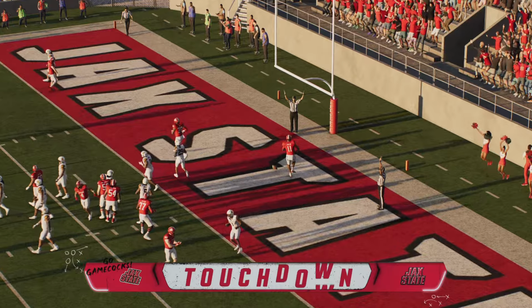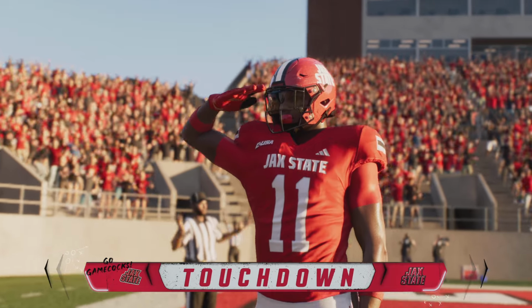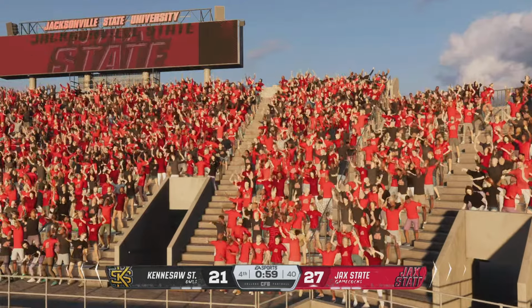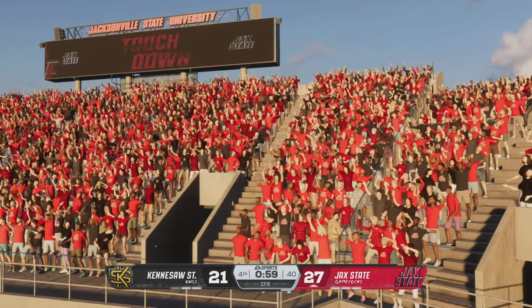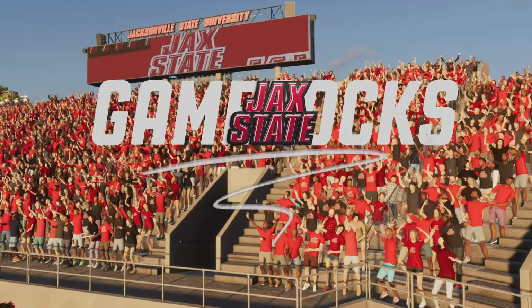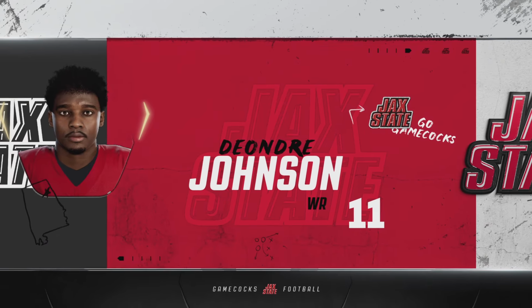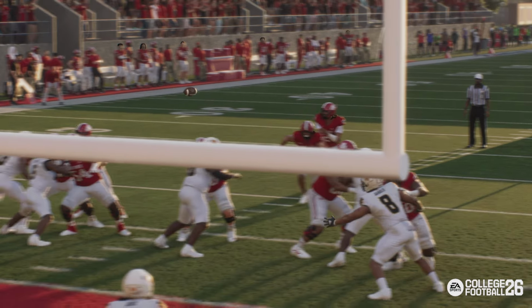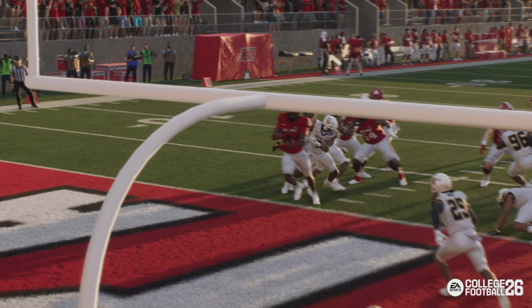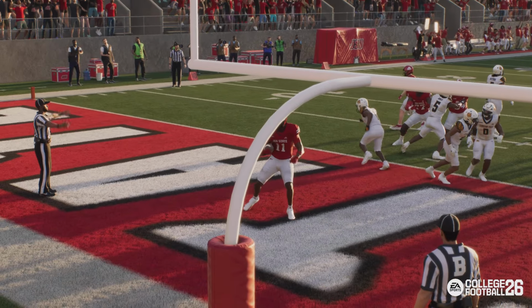Touchdown, Gamecocks. They've taken the lead with time running down. Chris, I thought we might be headed to overtime here, but this offense could not be denied. Outstanding execution, and they take the lead. Now it's all about can their defense hold on to see if they can get this win.